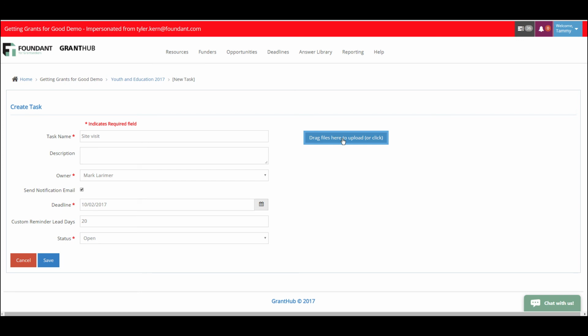This gives you the ability to simply click this button here, drag and drop any file from your computer, and attach it directly to the task within the system for future use. Once you've created the task, you simply just need to hit save, and then the deadline for that will start being tracked.